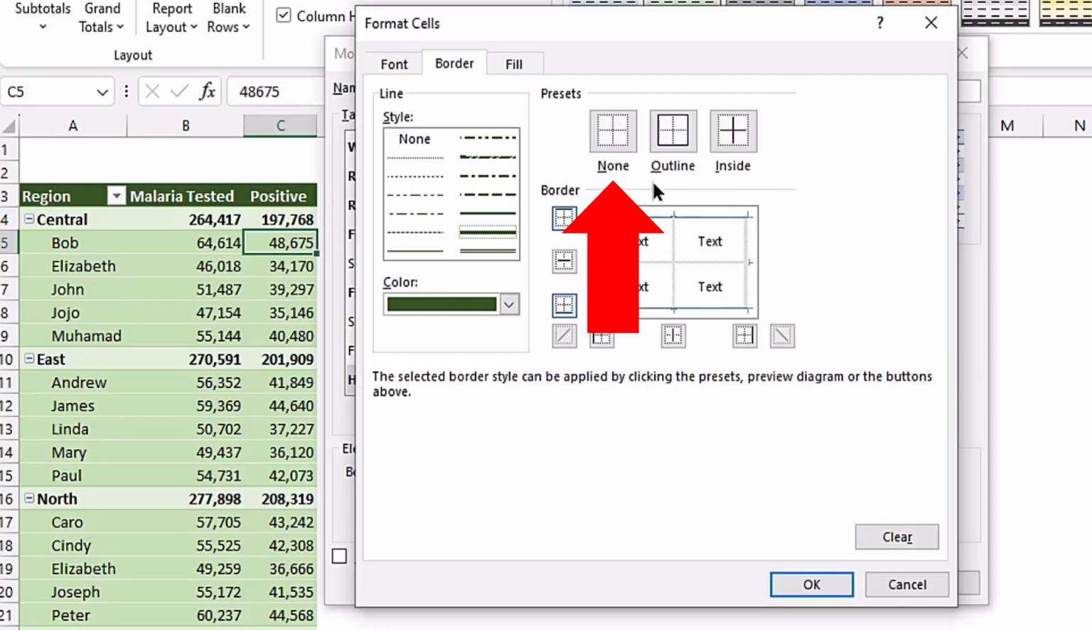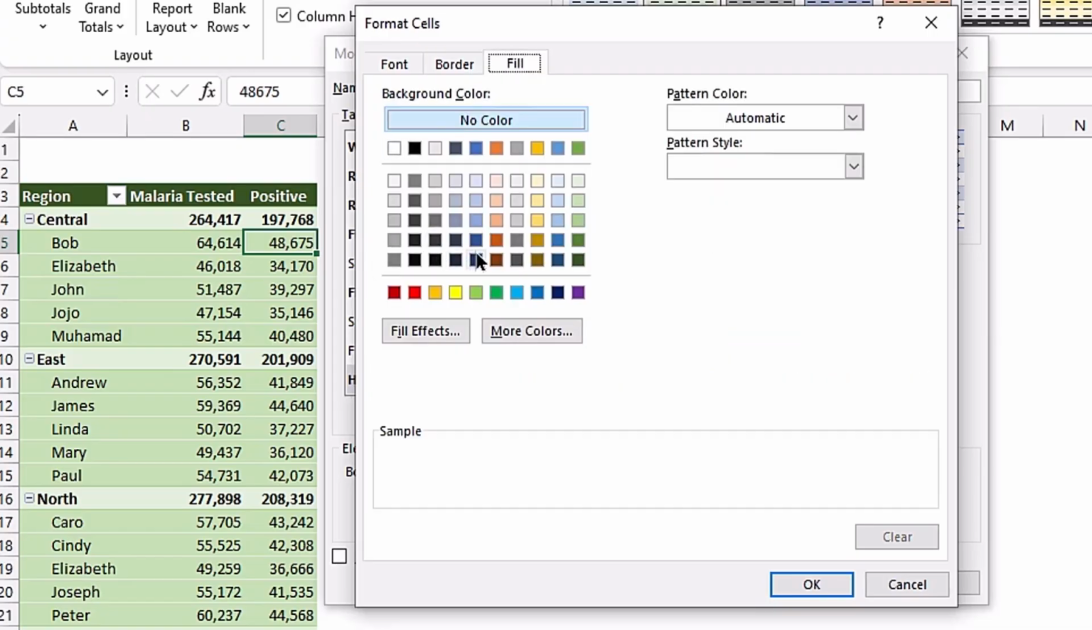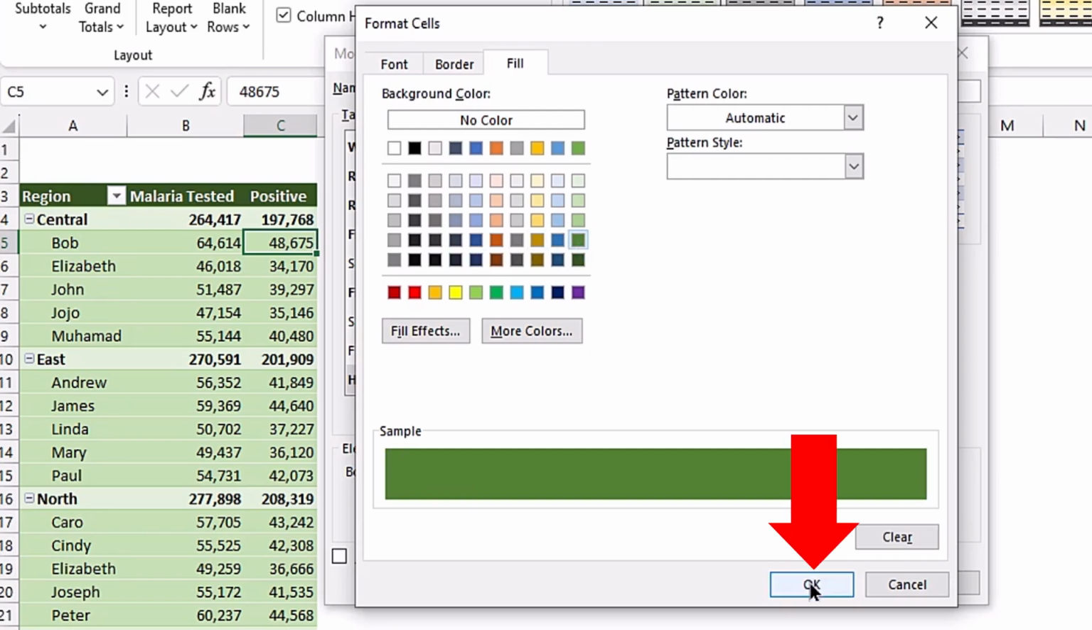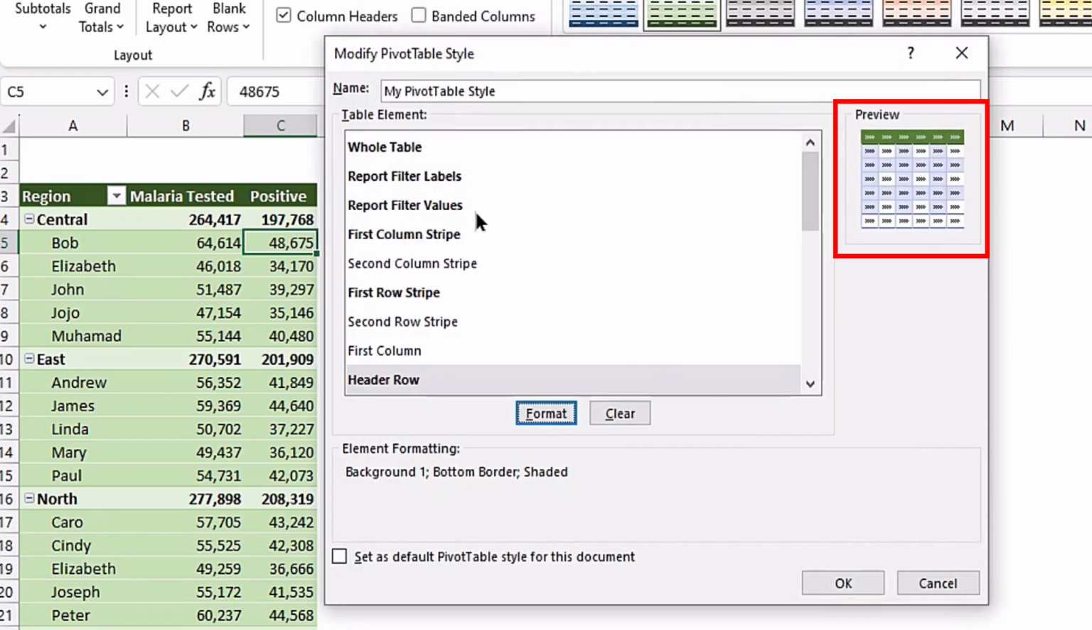But for our case, I'm first of all going to select none so that we remove the border from all directions. I simply want this bold line to be at the bottom. I don't want it anywhere else. I simply want it at the bottom. Now when I come to fill, I want the fill to be this particular green here. Click. And when I click OK, you can see on the right hand side of the modified pivot table styles dialog box, we have the preview, and this is actually how it's going to look.